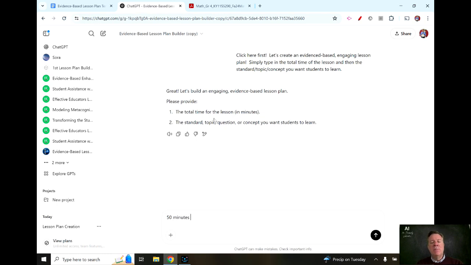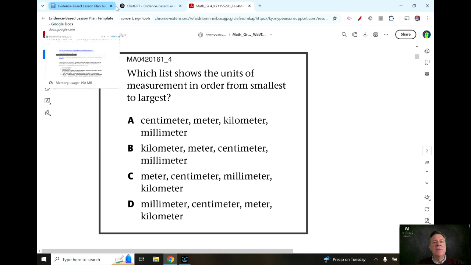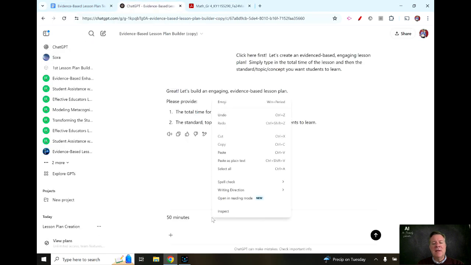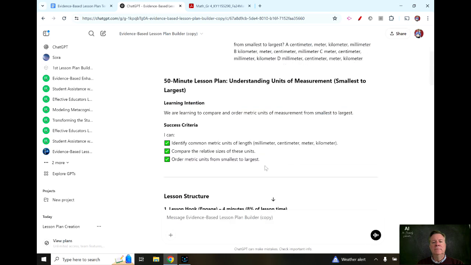And then I'm actually going to pull a question that I want ChatGPT to address, in which only 48% of students got the correct answer. And this was from the released questions of 2024. So I'll paste that in and I'll hit the arrow button.